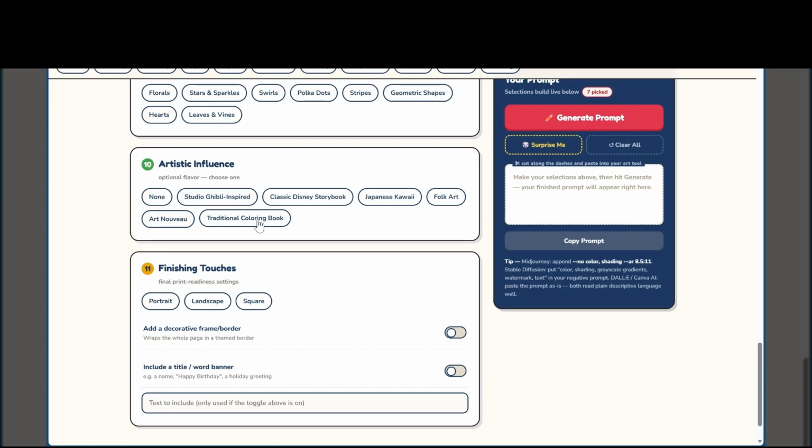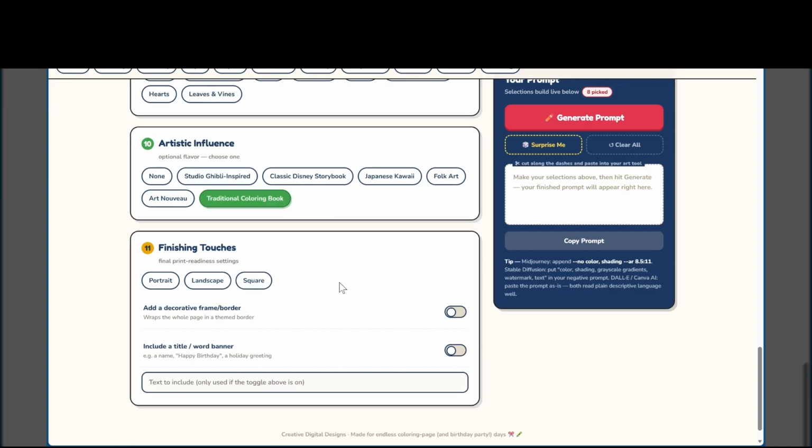None. Traditional coloring book. And then this is based off what we were talking about before. Portrait will be 8.5x11, and landscape will be 11x8.5 inches. So for this one, we're going to do portrait. You can determine whether you want an added border. You can go ahead and select that or unselect that.